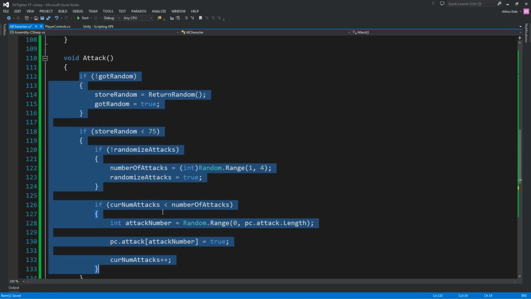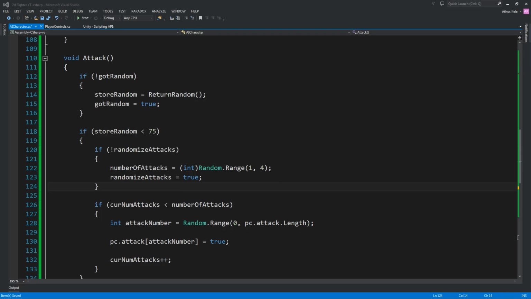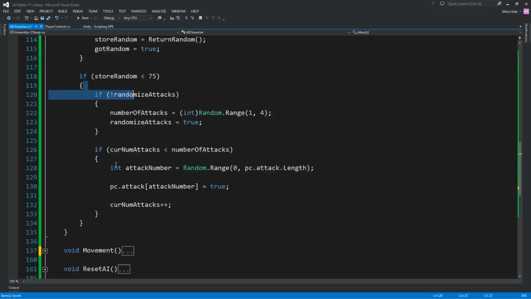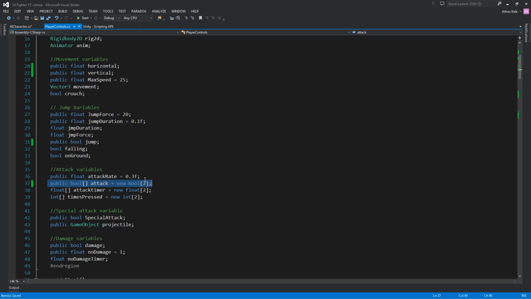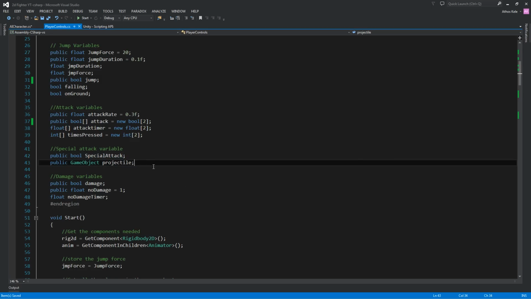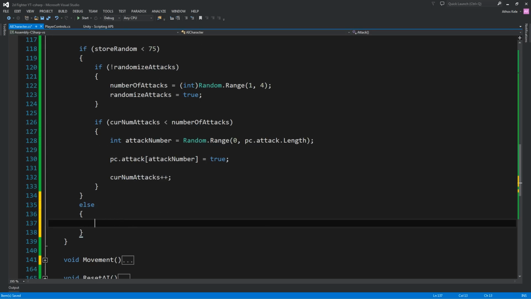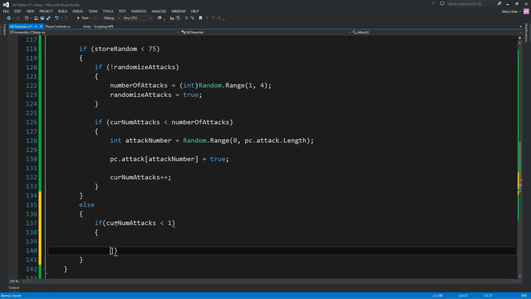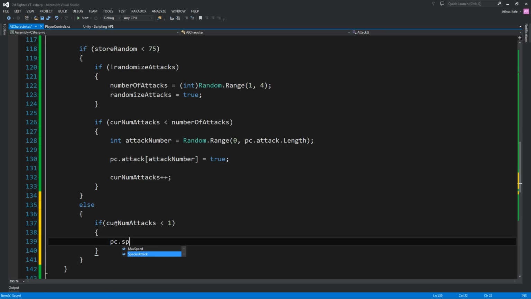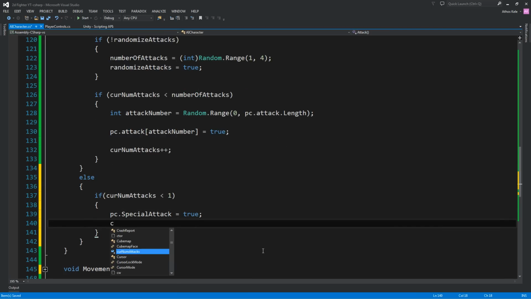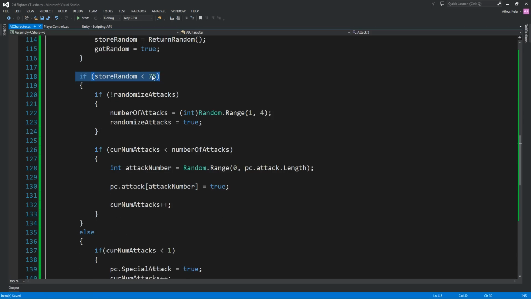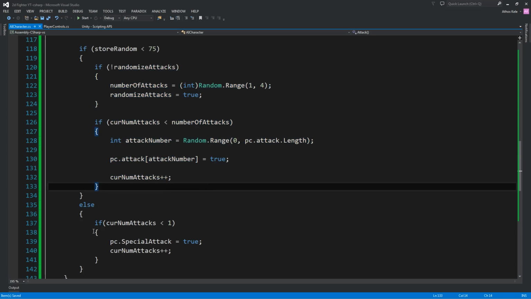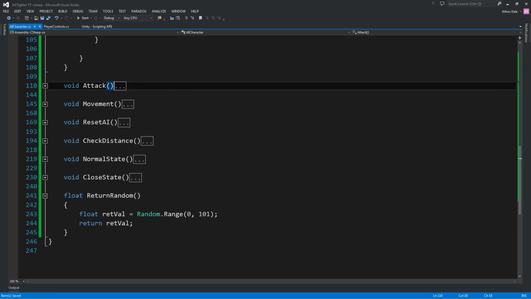Now for our attacks, we have set up all the stuff we need to do, but let's create an else statement over here, because if you remember, we not only have simple attacks, but we have a special attack. So we already have this as a public boolean. Then we will say if our current number of attacks is lower than 1, then special attack equals true, and our current number of attacks, we want to increment this, so it will only do a special attack once, and there is a 75% chance of the character, instead of attacking, that he will do a special attack. And this is it for the attack.